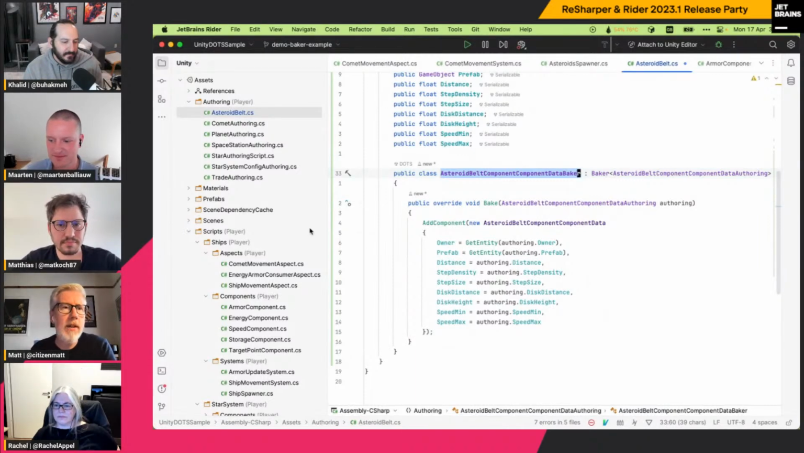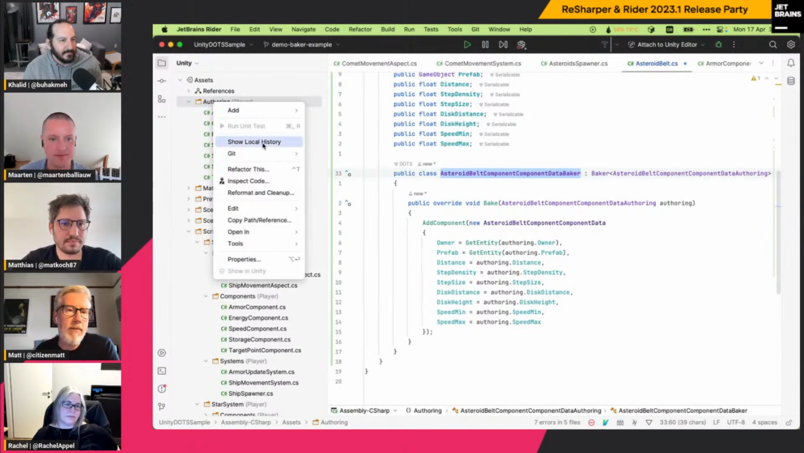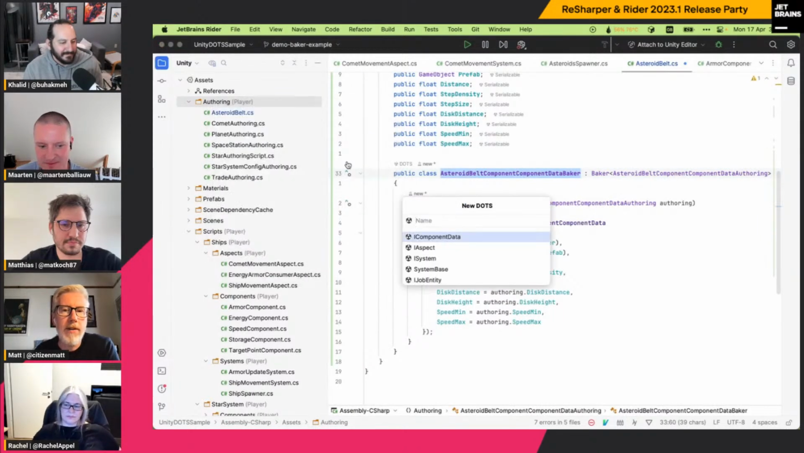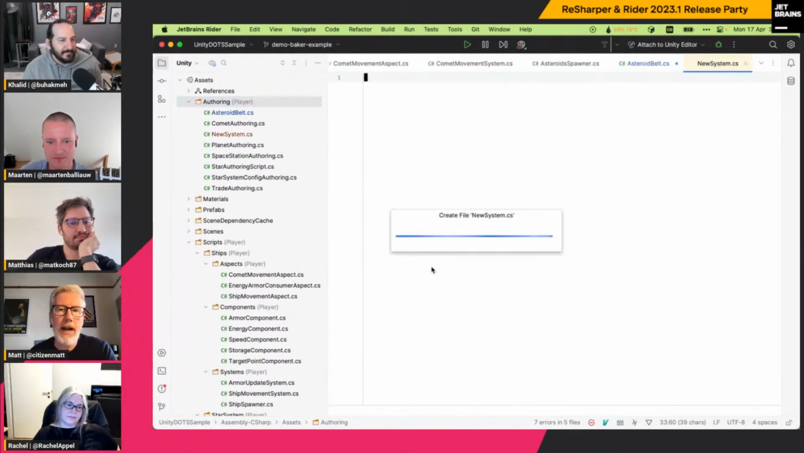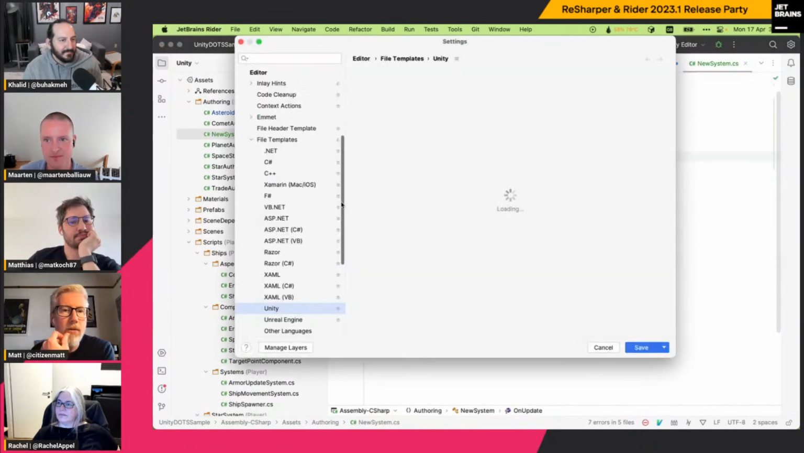Other fun things we've got as part of this are some new templates. So if you do New in your Project view there, or if you right-click and use Add, we've got the usual Unity script items, but we've also got the DOTS item here as well. And I can create a new system, if I wanted to. New system, use the SystemBase components, and we'll just create a new file for you. Nice and easy.